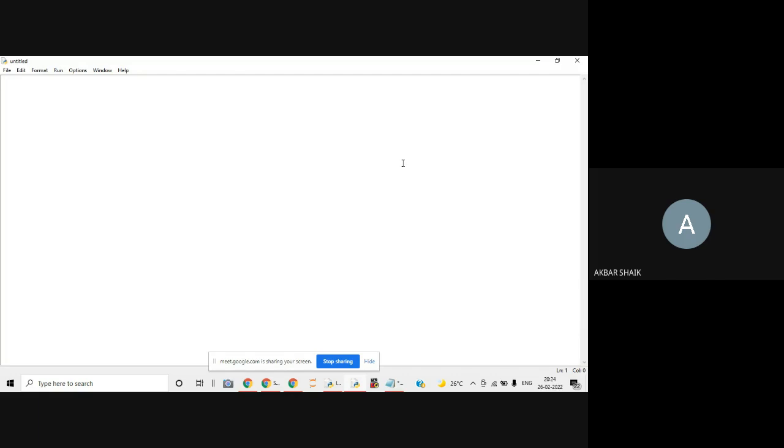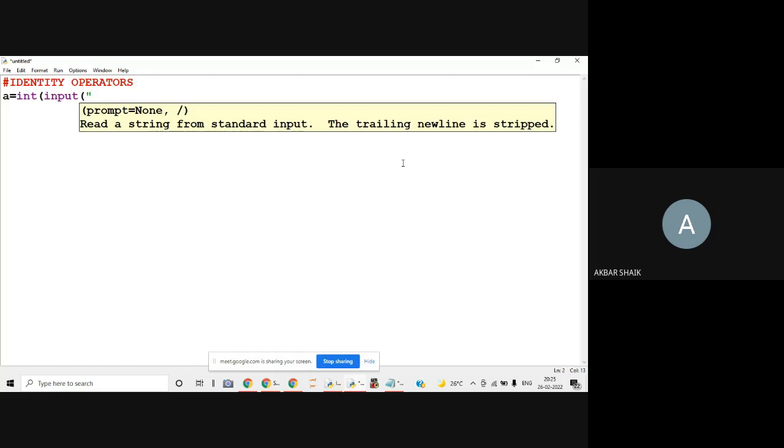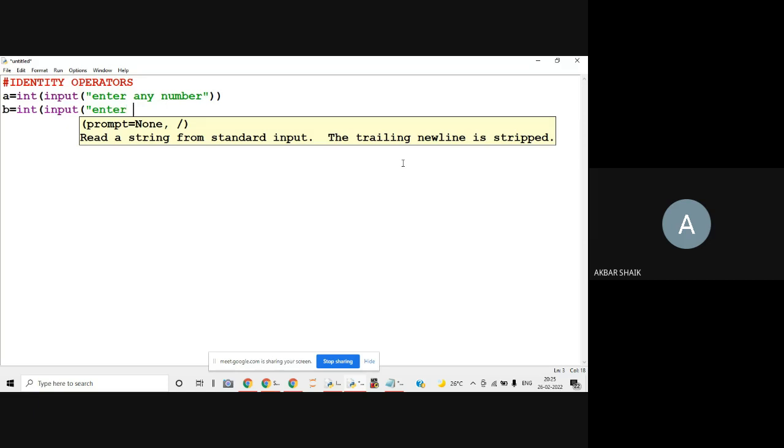I'll go for a program. First, I'll go for identity operators. I want to read some numbers here. A equals int of input of "enter any number". B equals int of input of "enter other number".